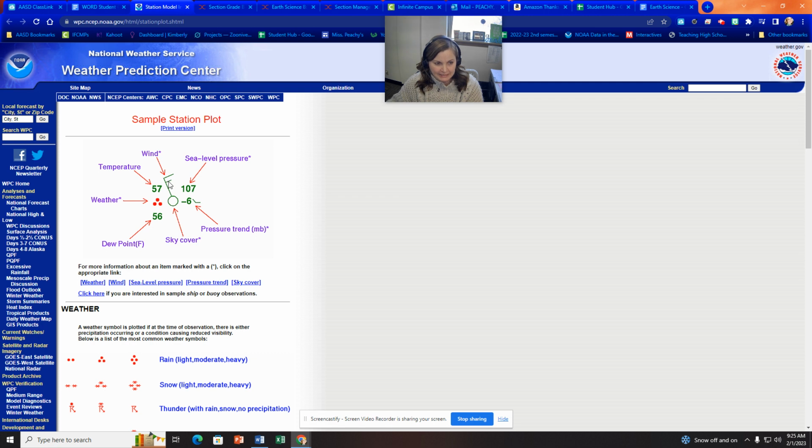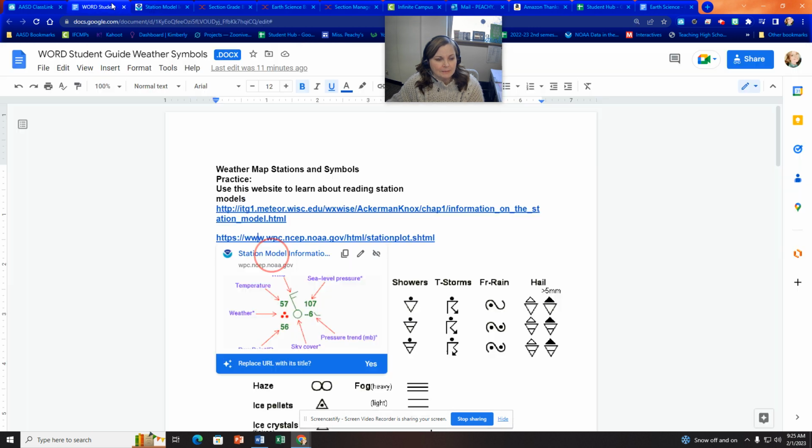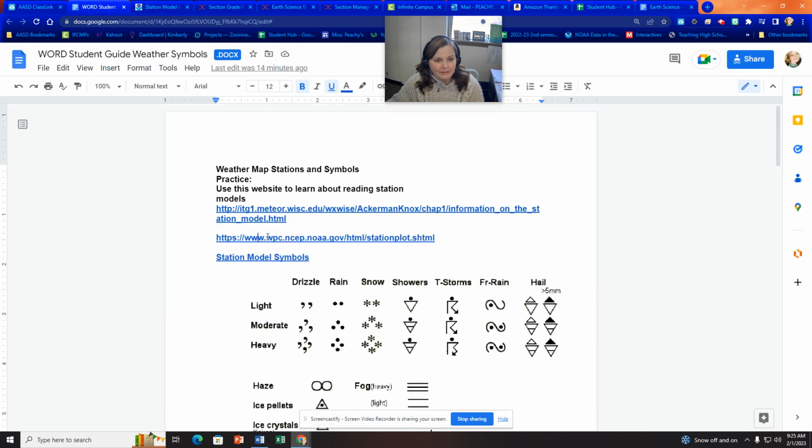10, 15. A temperature of 57 degrees Fahrenheit, a dew point of 56 degrees Fahrenheit. The weather symbol with 3 dots indicates rain. It's in the middle, so it's moderate rain. The sea level pressure, that is the other one that we're going to be looking at here. And I'm not sure if this is the best one to look at for that.